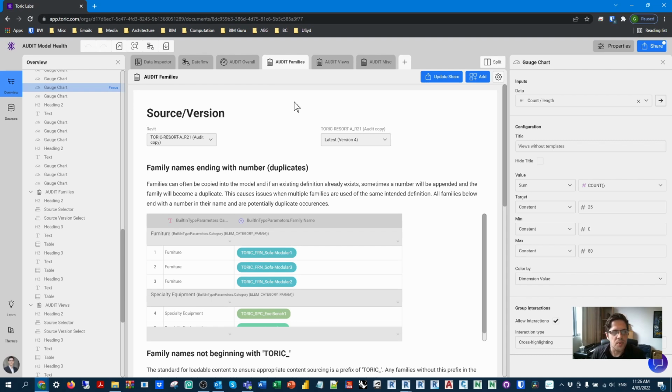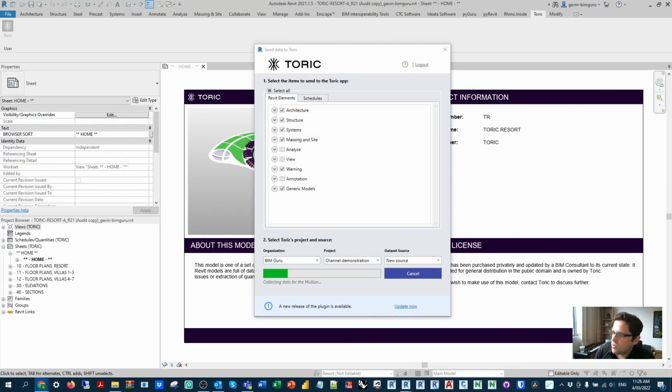So this is an example of a more thorough health check you could do with Toric, but today we're going to focus on a much more simple report, just so you can see a slightly more simple thing you could set up in Toric more quickly. You can see at the moment it's still exporting most of the geometry. I do have a few thousand mullions in this model, so as a result, it's going to take just a little while to get through those.